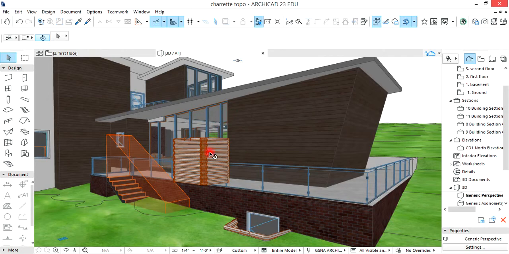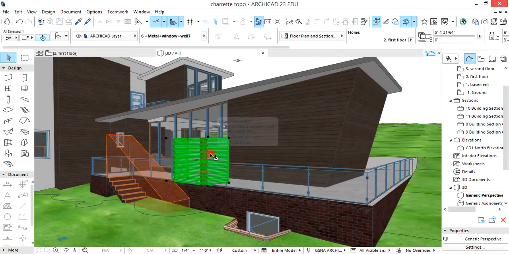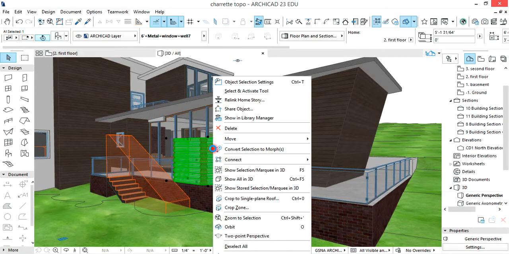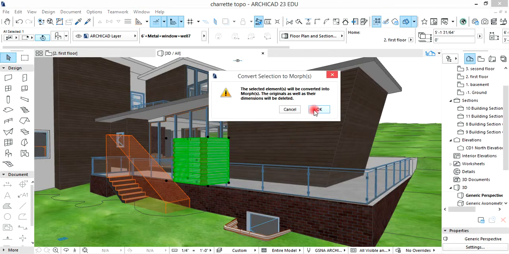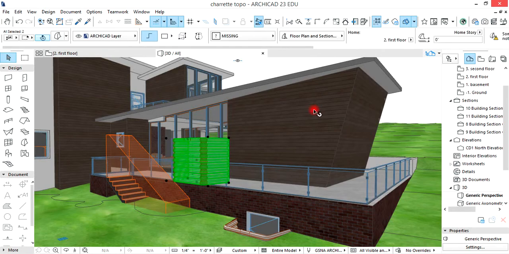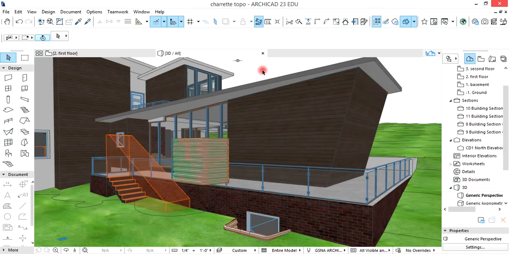So I will select it, and then I will right click, convert selection to morphs, click on OK, and that's it. I'm going to make sure I unselect it by pressing ESC.